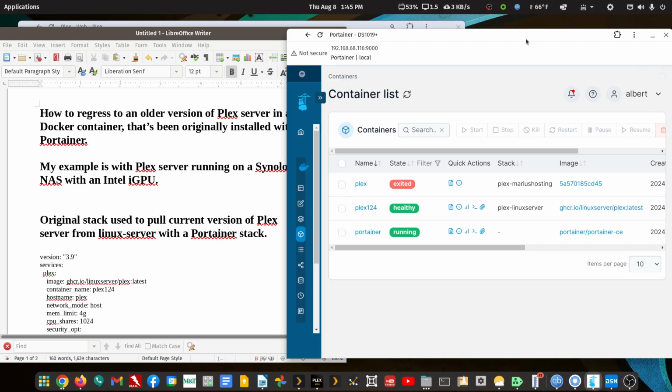Today's video is going to show how to regress a Plex server container install on a Synology NAS that was installed with Portainer. And you'll see that I have two different containers that I can spin up on my older DS1019 Plus, which is running DSM 7.2 point something. Well, with a container, it doesn't matter the version of DSM the Synology NAS is running.